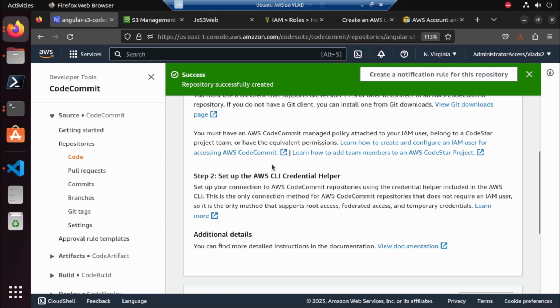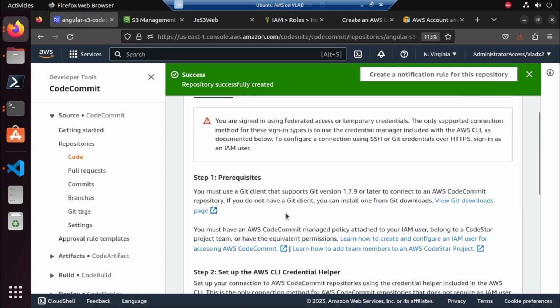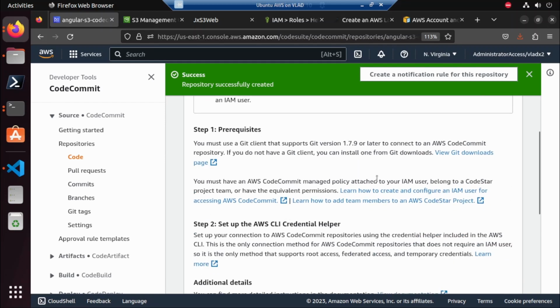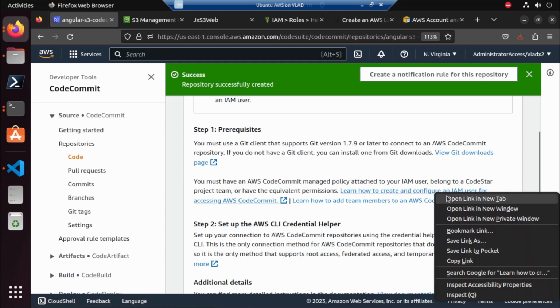You must have an AWS CodeCommit managed policy attached to your AWS user, belong to a CodeStar project team, or have the equivalent permission. What's that? Learn how to create and manage an IAM user for accessing. Yeah, I didn't know that. Have this kind of burden.